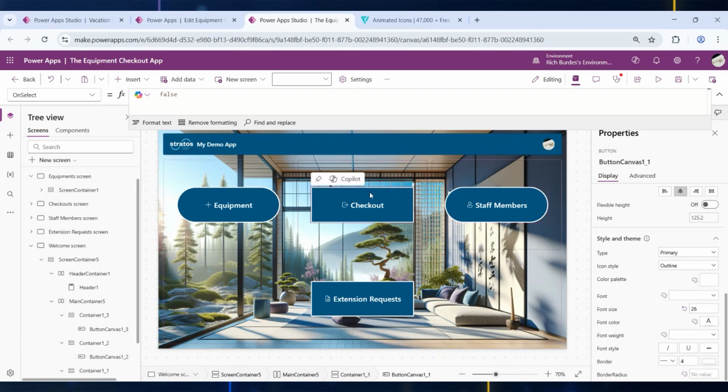Sometimes if you think you've clicked, it could be my mouse, but if I click on it, sometimes I need to make sure I have actually clicked on the item I want to update. So make sure you're there, and then click away from where you've made the adjustment in the property pane to see that change on your screen.